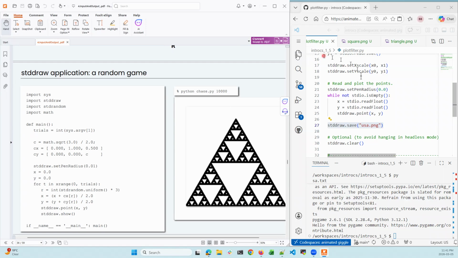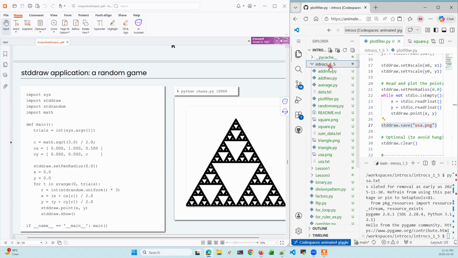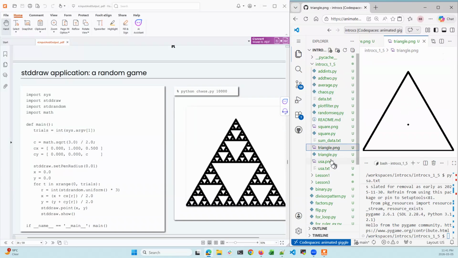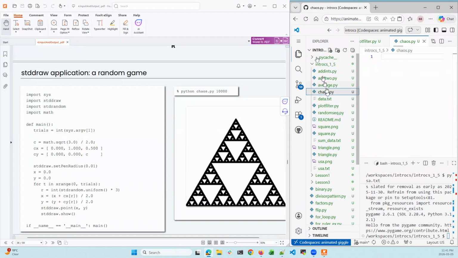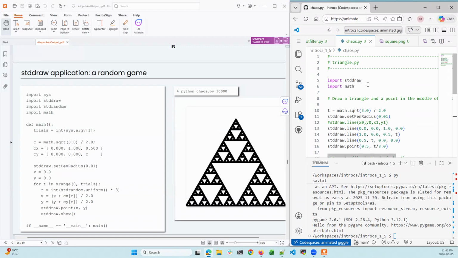So let's do this because this is not in the notes. Let's try this out. Let's call it chaos. See what we get. I'm going to copy the code from the triangle because I need to save the file. I cannot have one pop up as a window. Okay, standard draw. I need to import standard random.